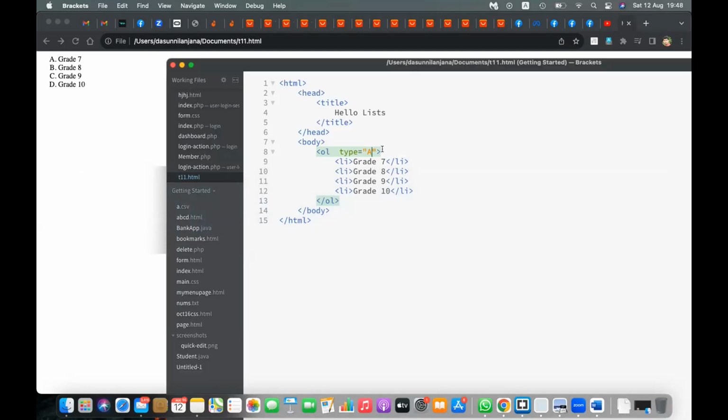There is one attribute, the type attribute. And there's another attribute that is called start. The start attribute, we can say, is the starting position.